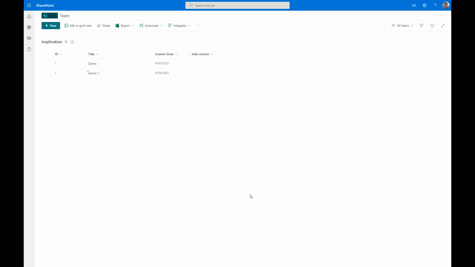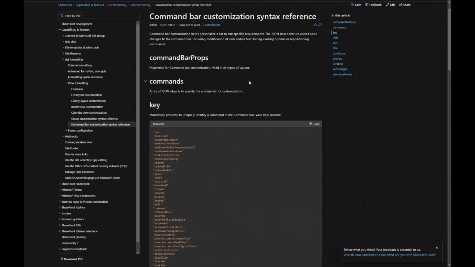Today's topic is about the command bar that appears on the top of your Microsoft list. These options are available every time you create a custom list. With the new options from Microsoft, you'll be able to edit the positions, the hiding, the location, and the text and the icon associated with these options here. For that, Microsoft provides us the full information that can be used for the editing of your properties.